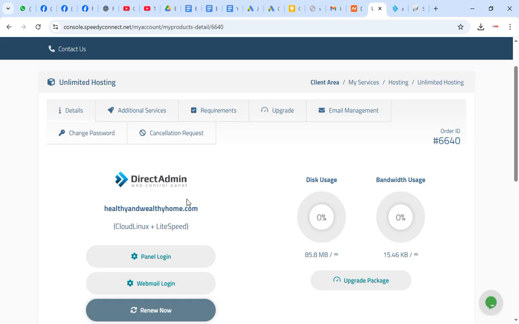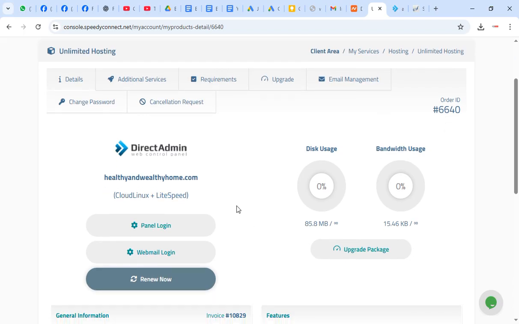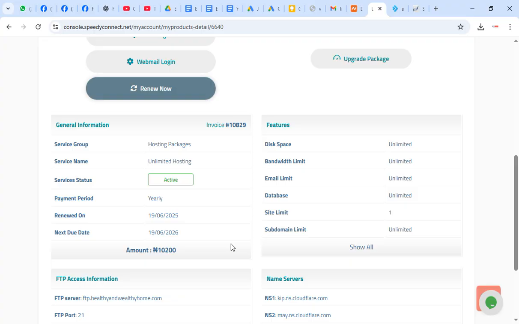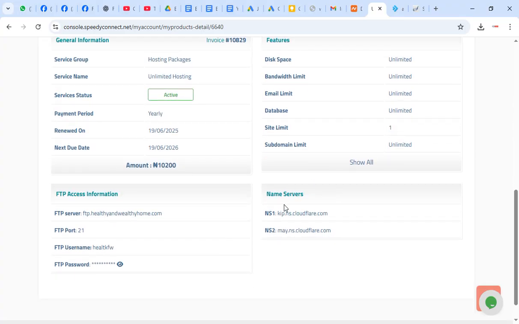What we need here is our DNS link. That is what we are going to be using, the domain name server information, to connect both together. So you come down here and you locate the domain name servers. Here we have NS1, the first, and the second. We are using both. After getting this information, you go to your Namecheap dashboard.